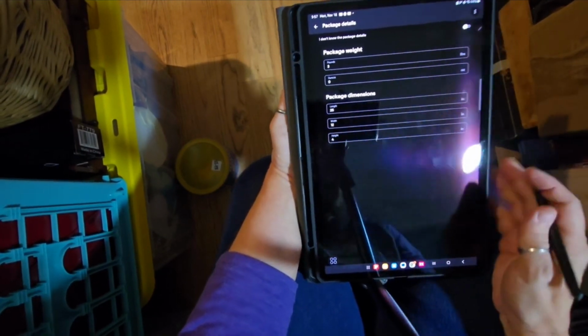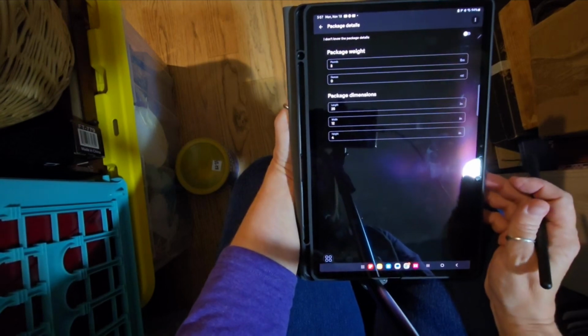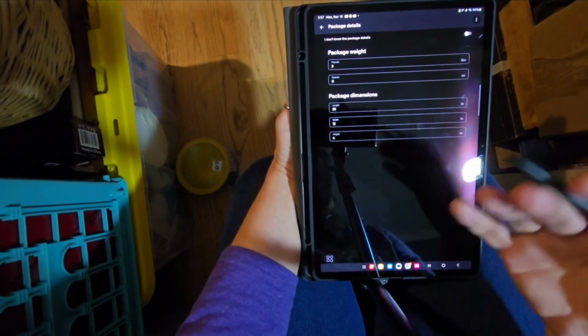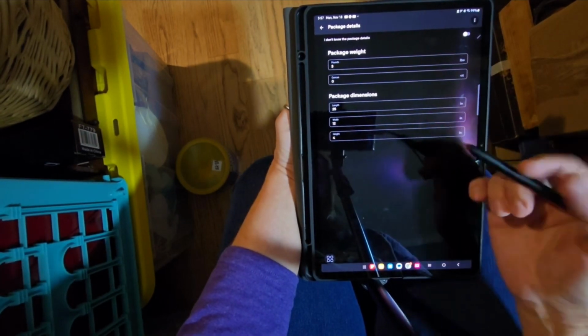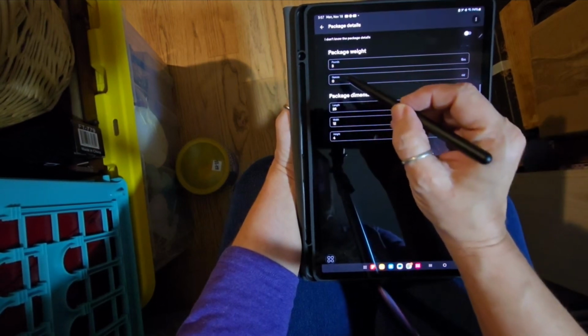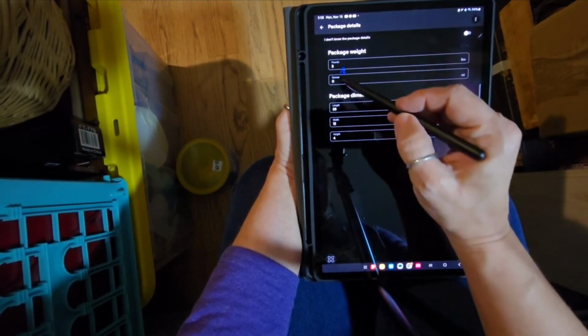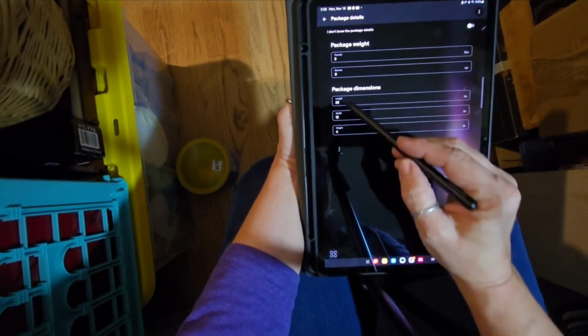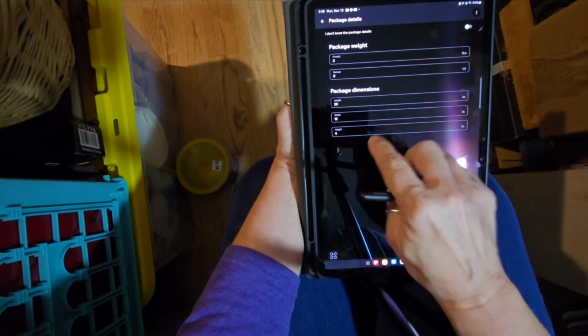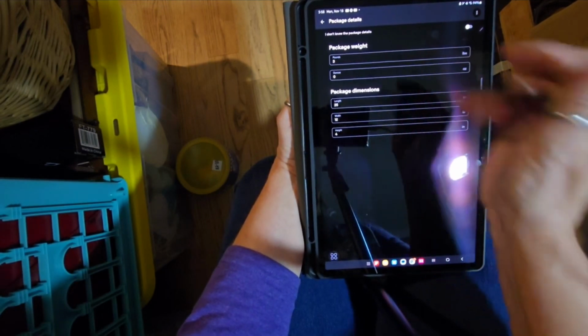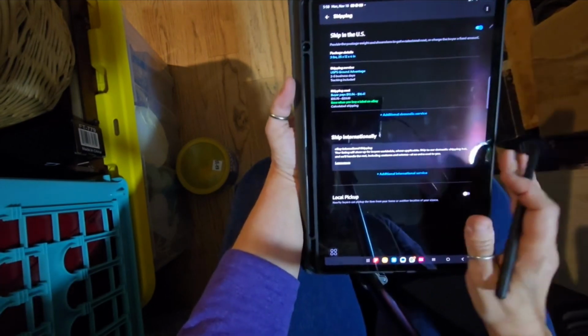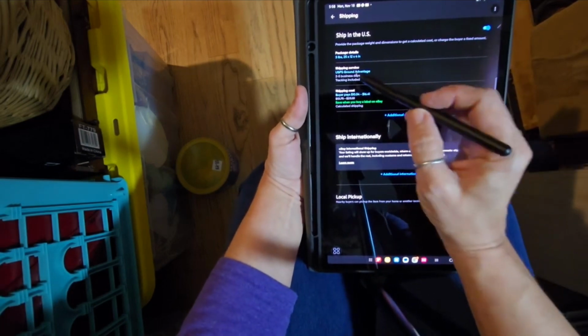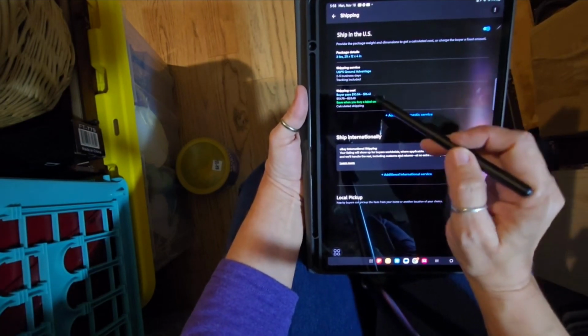Be accurate. Consider the box that you're putting it in, the packaging you're putting in, the poly mail or whatever you're mailing it in. Consider the weight of it and make sure you adjust this accordingly. Make sure that you put accurate measurements. These are extremely important. Get you a ruler and have it ready. And then you can also select these options.